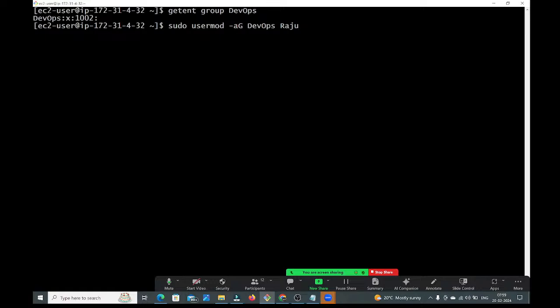Now what I want to do? I want to add Raju to this DevOps group. What command are we using? usermod -aG group name and username. Here aG stands for what? Add group. aG stands for add group, guys. Now enter. Now let me check.